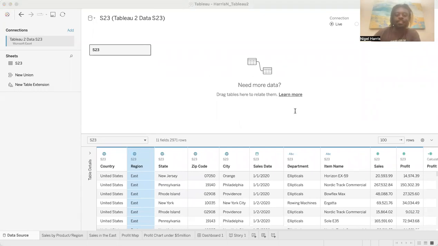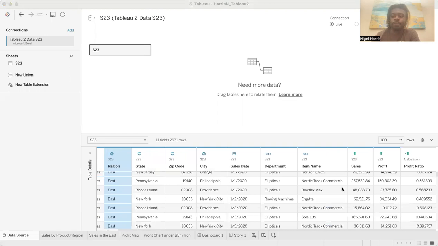In the data sheet, there is a list of all sales on different gym equipment. The 10 columns consisted of the following descriptions, which were country, region, state, zip code, city, sales date, department, item name, sales, profit, and I added another column that calculates the profit ratio.